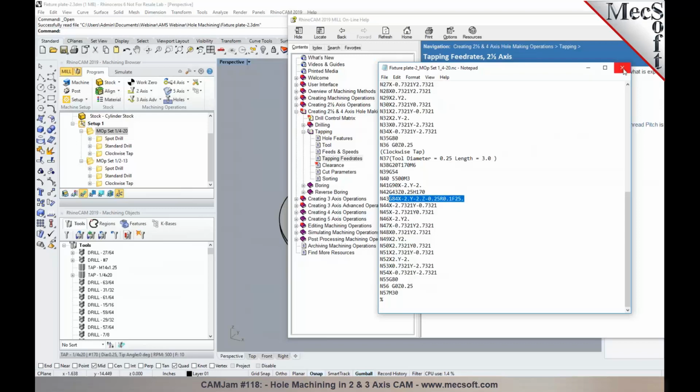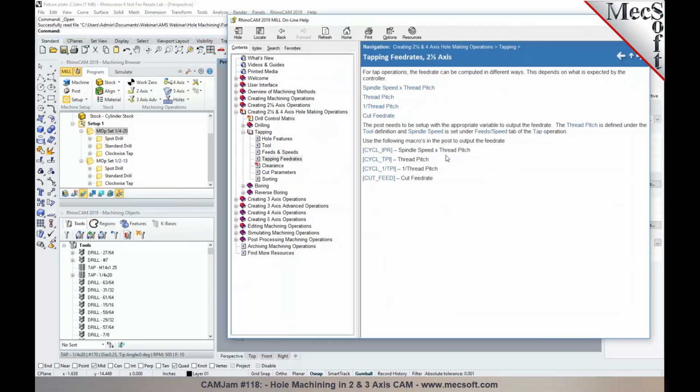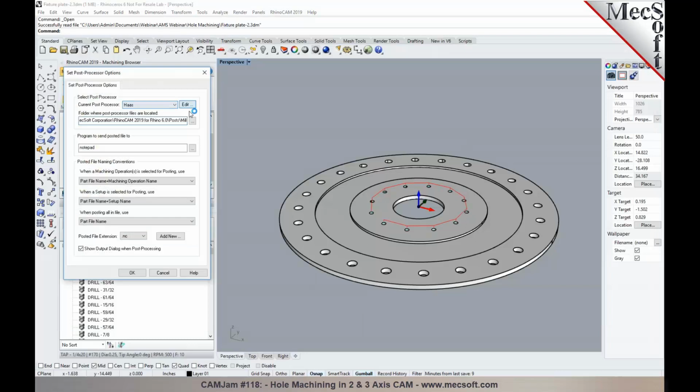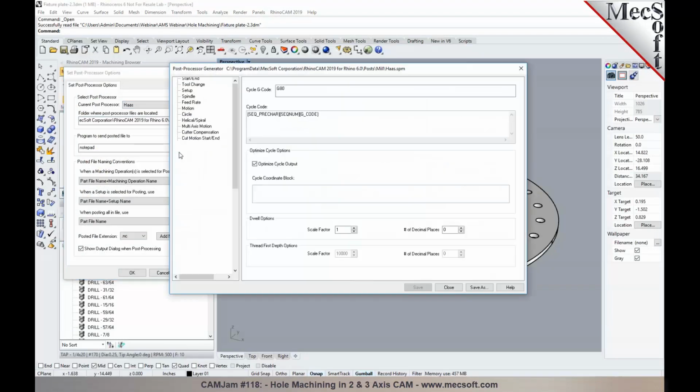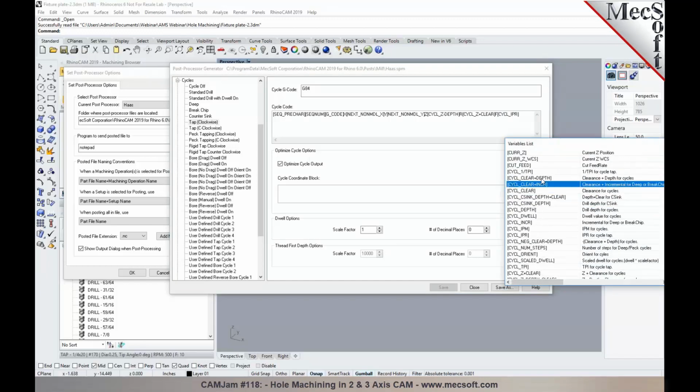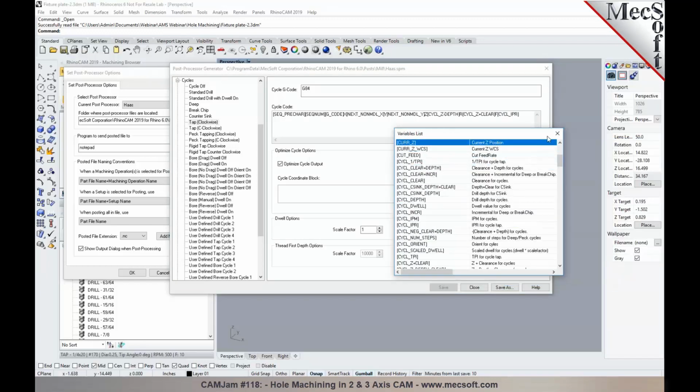Now, if you're expecting the pitch to be output as just the thread pitch that you put in, you can change it to cycle underscore TPI or 1 over TPI, or if you want to output the feed rate that you programmed, defined in the feeds and speeds, you can use the cut feed variable in here. And this can be set in your post processor under cycles for tapping, and you can swap this variable out with the variable that's most appropriate for your machine controller. You can right click to pull in the variable list, and you can swap it out with the variable that you'd like to use.